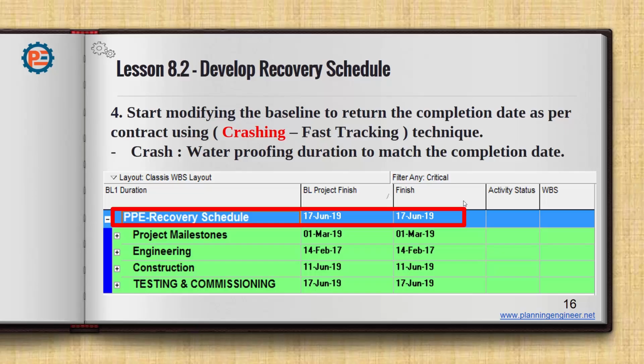Another thing, in a recovery schedule, don't try to change too many relationships, in order to get a fast decision from your client or consultant that you didn't change a lot. You only change a certain area, and you keep everything else the same as the baseline.